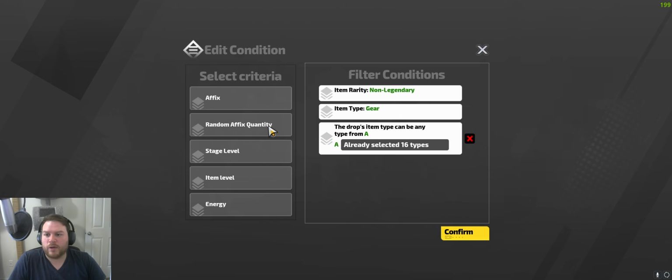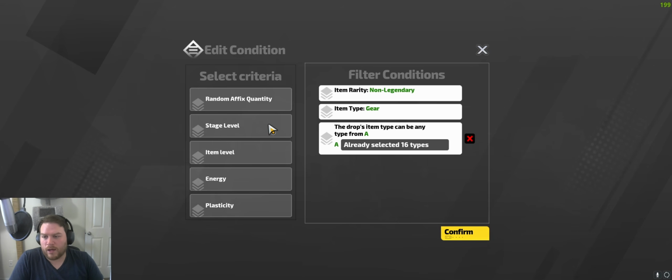The next one here is random affixed quantity. This is basically just the total number of mods on that item. So if you were looking for items that only had a minimum of 3 mods or 4 mods, whatever it may be. The stage level is going to be for if you want to show and see certain things while you're in tier 1 to tier 3 Netherrealm, and then see different things when you're in T7 or T8, you can adjust that here. This one typically doesn't get used that much.